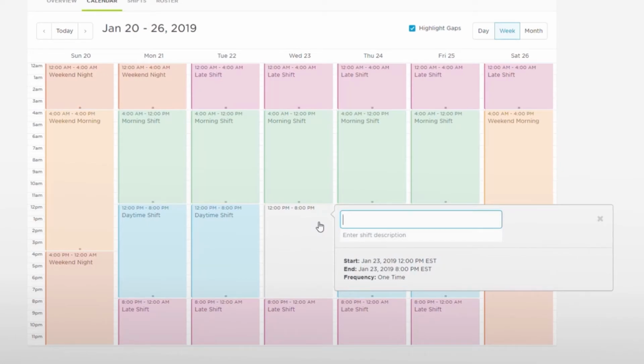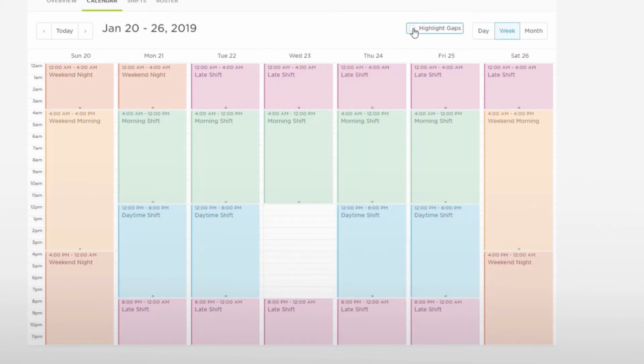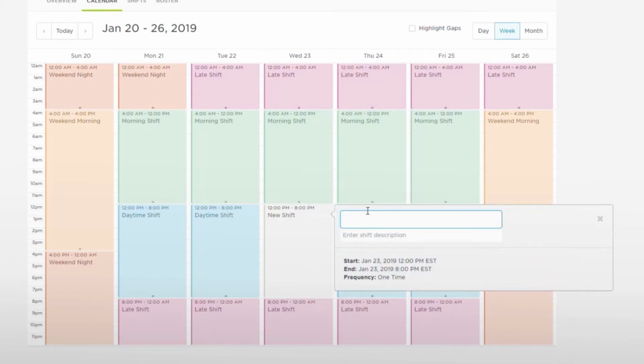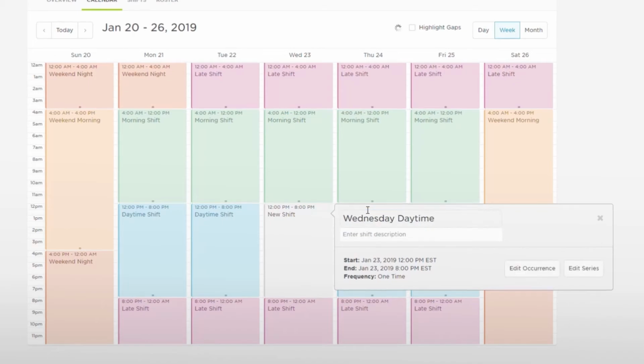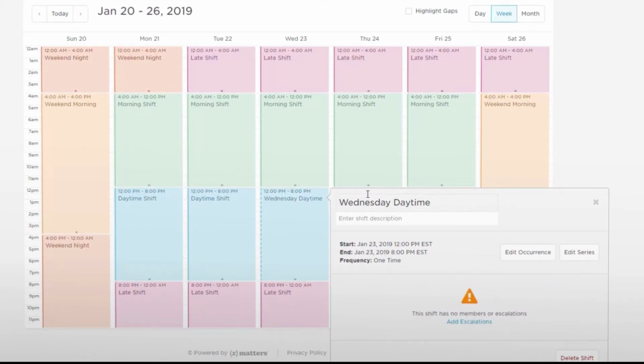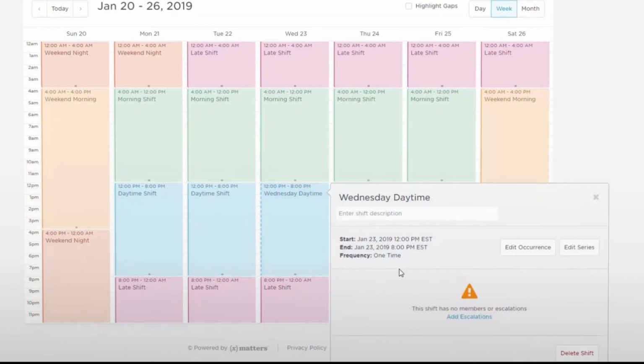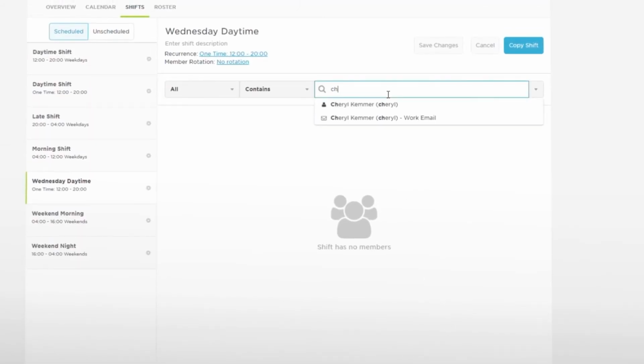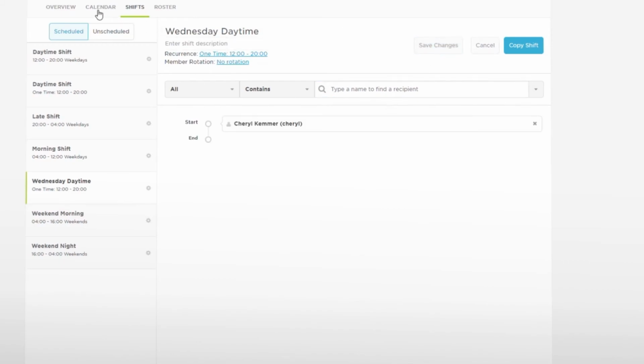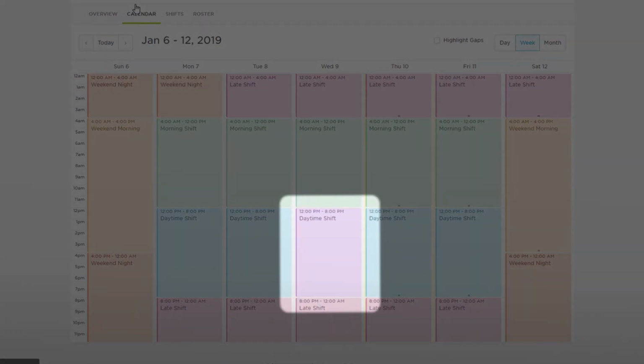If we turn Highlight Gaps off, we can do this a different way by clicking and dragging to create a new shift. Let's give this shift a name. Our new shift now has a dotted line, meaning there are no members in the shift. Click on it, and then click Edit Members. Add a member, and let's go back to the Calendar tab. We can now see our single occurrence shift is active and has members.